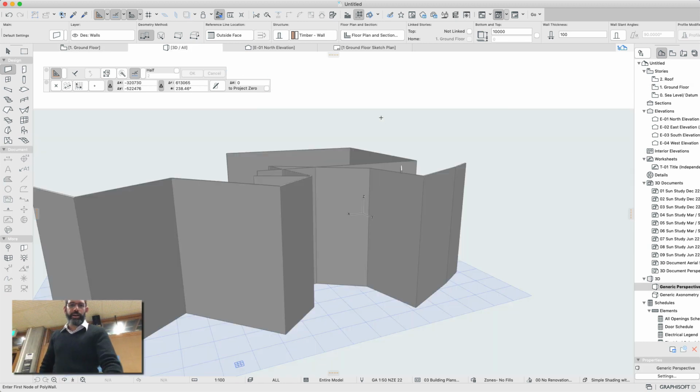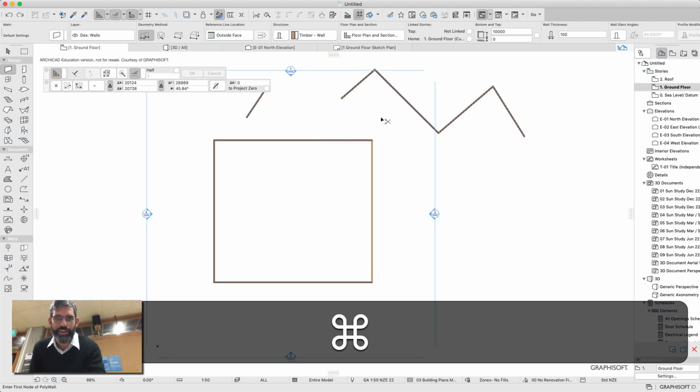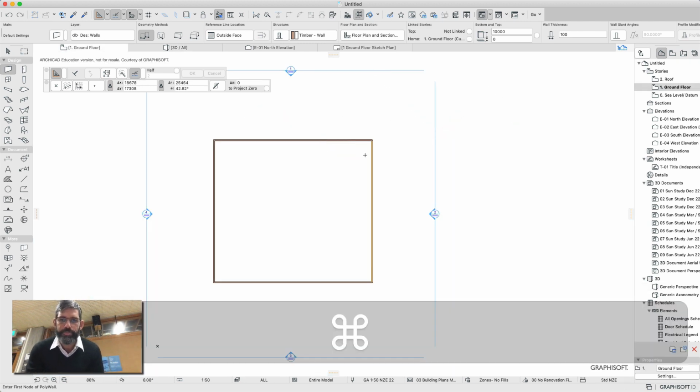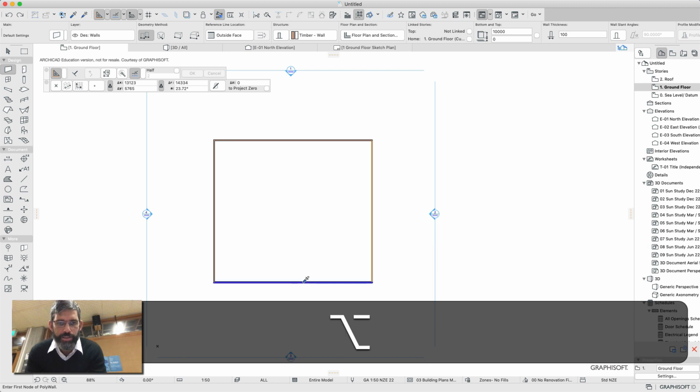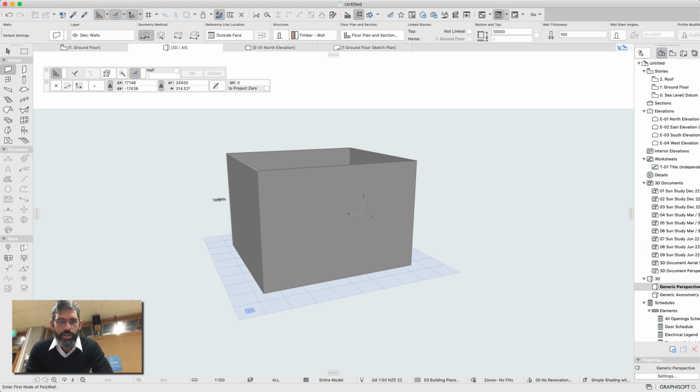So we've probably now got a whole bunch of crazy stuff going on. All right, I'm just going to undo a bunch of times until I get rid of all that. Looks like I haven't put the settings into this wall. There we go. Cool.